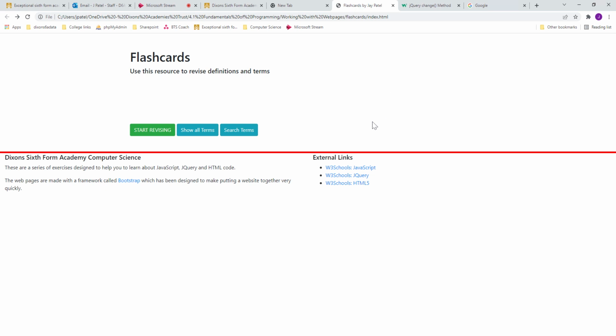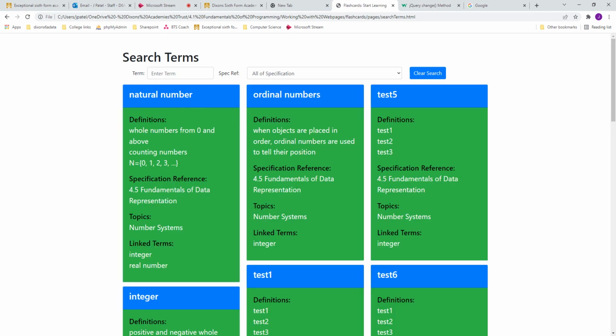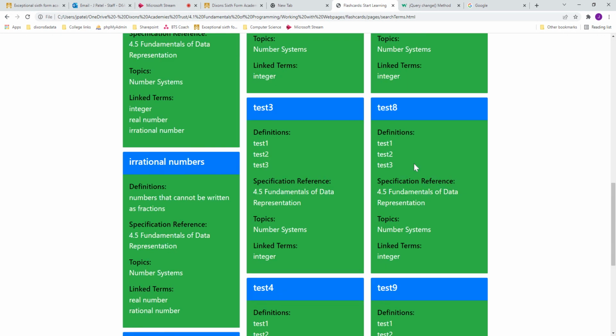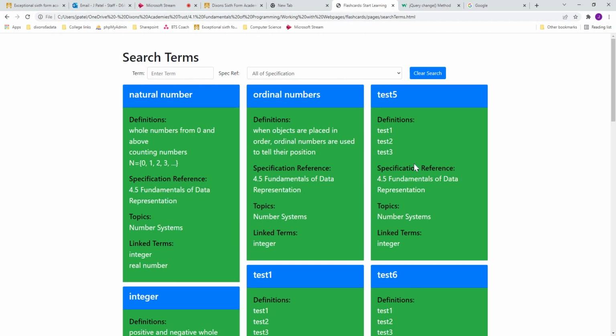So what we're going to do is create a search page. We need to add a button called search terms. Don't worry if that's not there, but we're going to add a button called search terms. And when we click on that, it's going to pull up all of our terms. Okay, lots of them here.